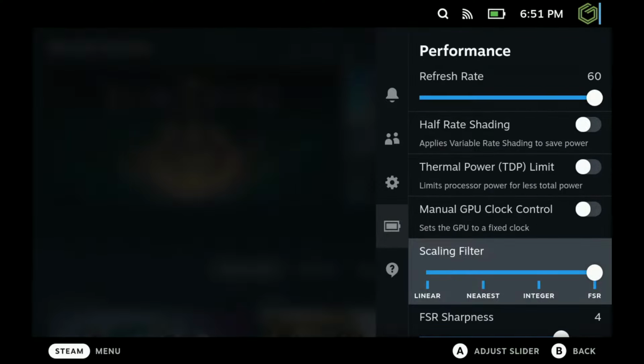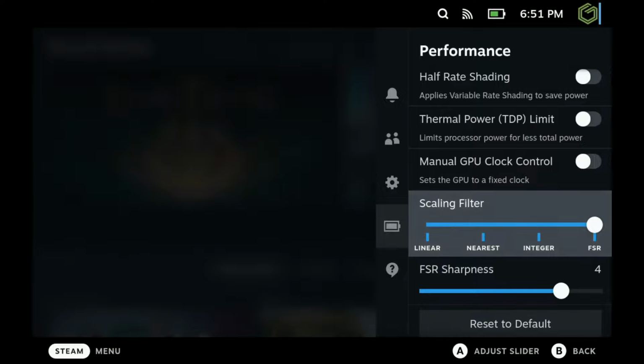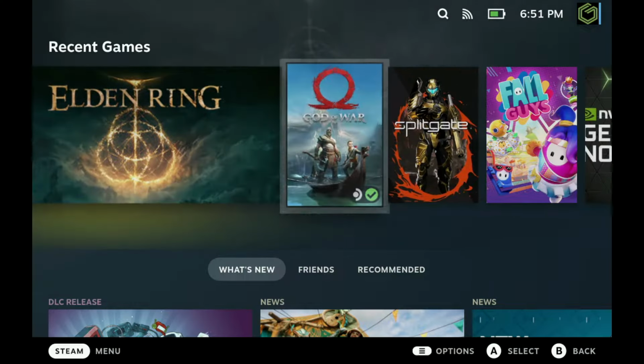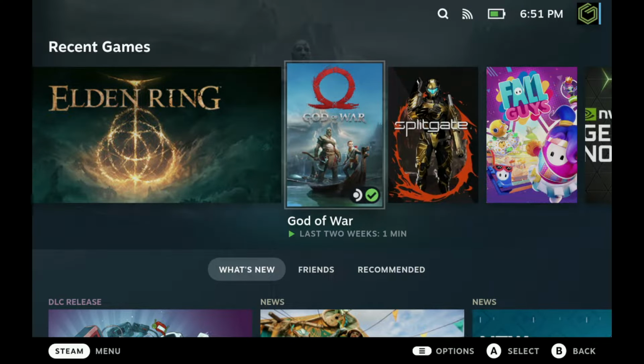And FSR, of course, is our scaling filter. This is part of AMD's technology used in games with FSR 1.0 and 2.0, but this is built into the Steam OS. But it doesn't just work automatically. There's things you need to do manually between your sharpness and your resolution for this to kick on. So I just wanted to show you that in this video so you know how to properly use it.